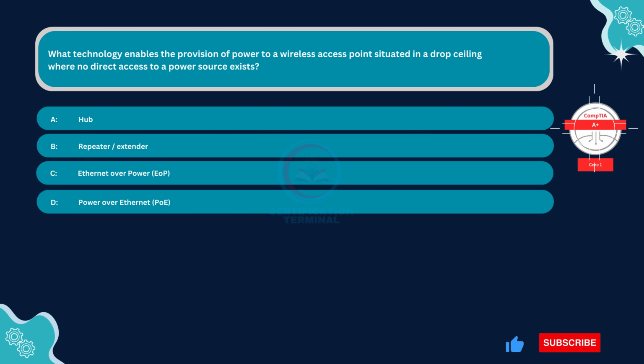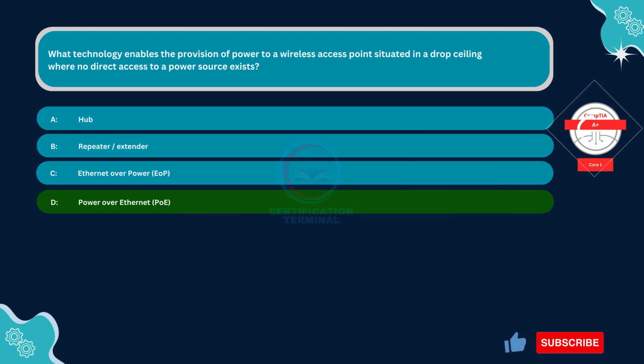The correct answer is option D, power over Ethernet. Power over Ethernet technology enables both data and power transmission over Ethernet cables. It allows devices like wireless access points to receive power through the same Ethernet cable used for data transmission, eliminating the need for a separate power source. Therefore, this is the correct answer, as it directly addresses the scenario of providing power to a wireless access point in a drop ceiling where direct access to a power source is not available.